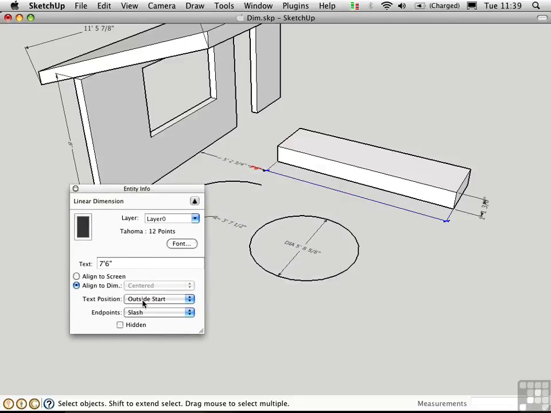This actually gives us more options than we have in Model Info because we have the ability to pop it over to one side here. We can move the text independently of the way that the dimension is aligned. So this can be useful in exceptional situations when you don't quite have enough room for a dimension. You can go into Entity Info and make the room by moving the text over.